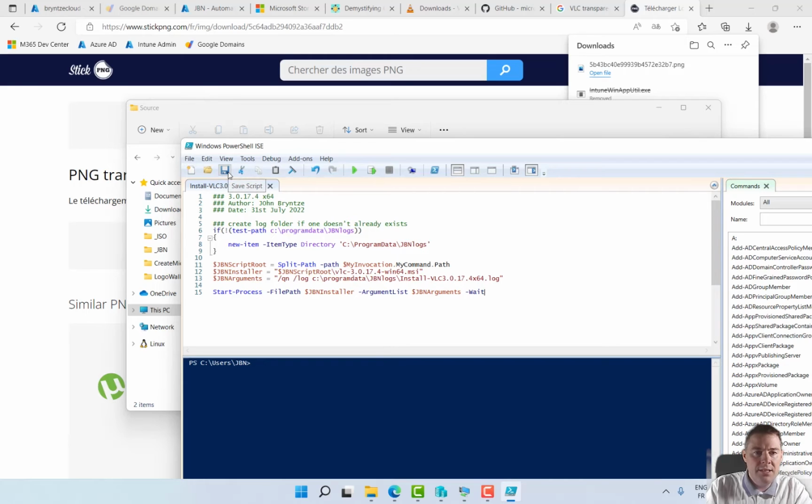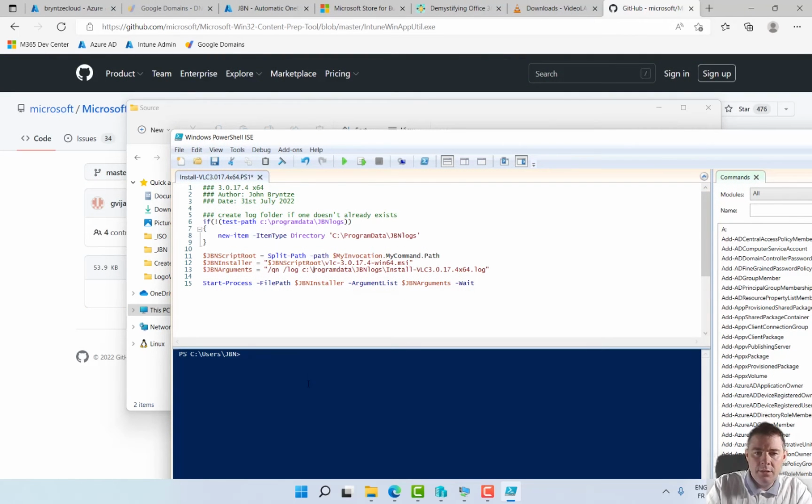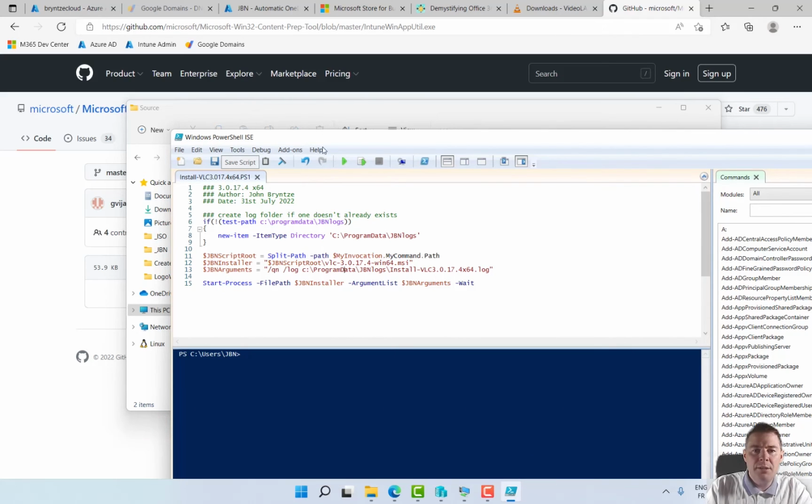Let's save this. Do some smaller correction, just verify I haven't done any small stupid typos. No, it looks pretty good. So let's save this one. We would need an uninstaller, but we're going to use MSI code for just uninstalling to make it easy.